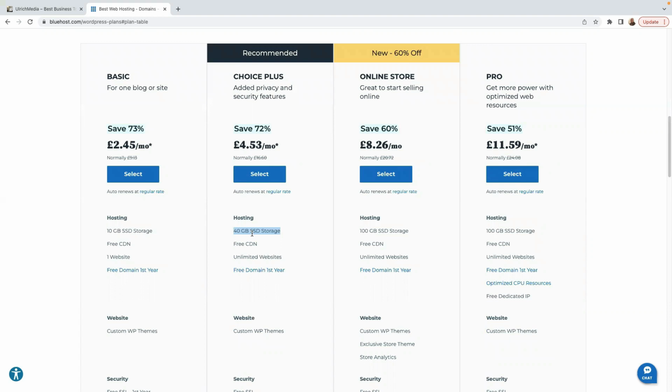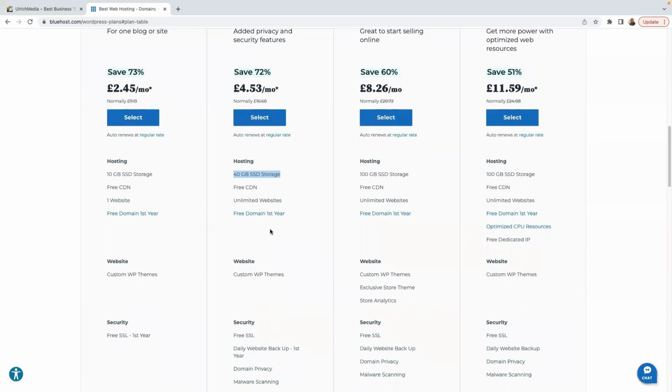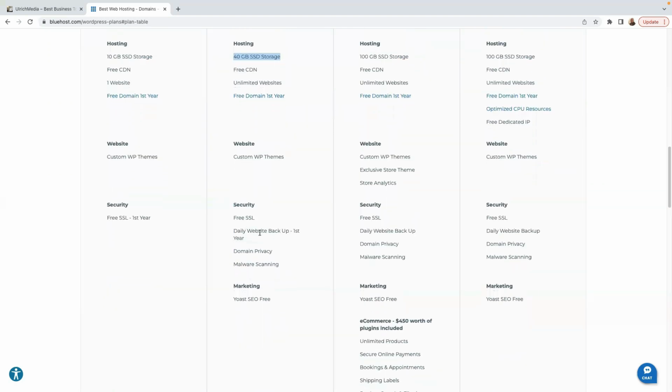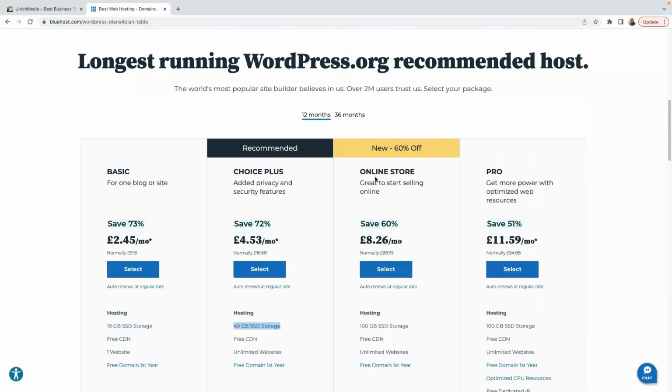My recommendation for you is to start with the 40 gigabyte from the get-go. That one is going to be very useful for you. Now there's a free CDN, unlimited websites, and a free domain name. You only get one free domain name, just so you know that. Plus a custom WP theme and free SSL, which is amazing. And then there's the online store, and then there's a pro.